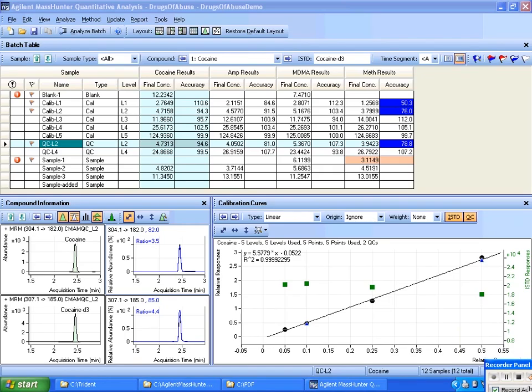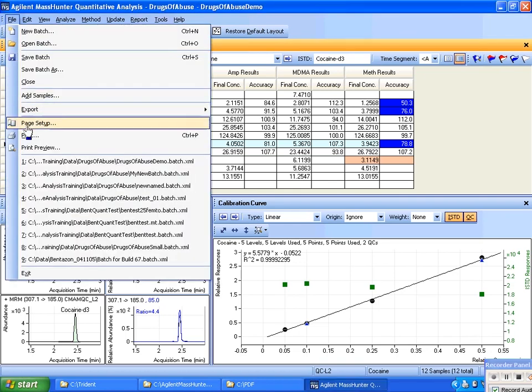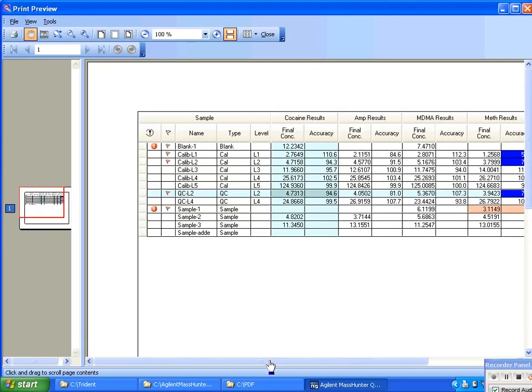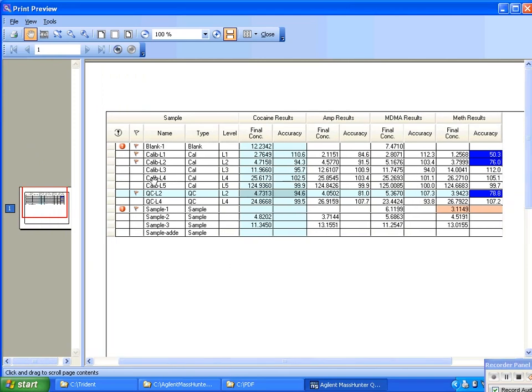Let me show you the capabilities of print previewing. For example, here I've got the drugs of abuse batch, and I'm looking at the batch table. If I wanted to go down the hallway and show that table to somebody, I could print preview it, and here I've got it on the screen, and I can look at basically the same orientation that I saw on the screen. I can further go to print that out right here directly to the printer.